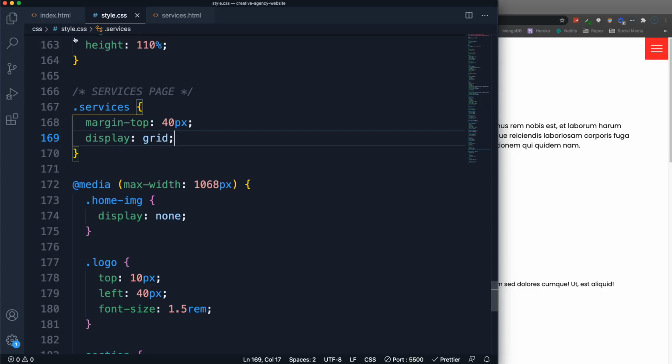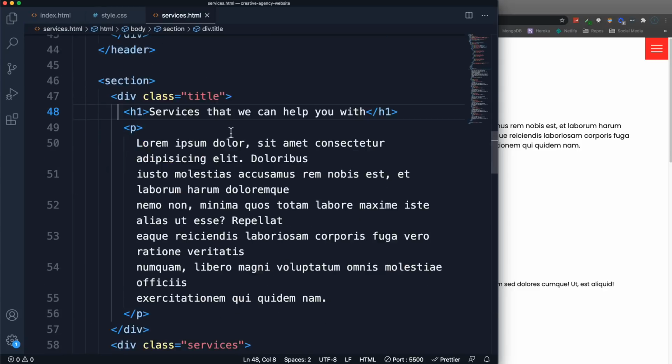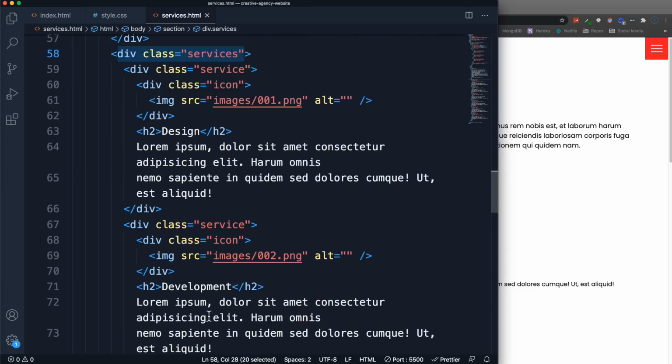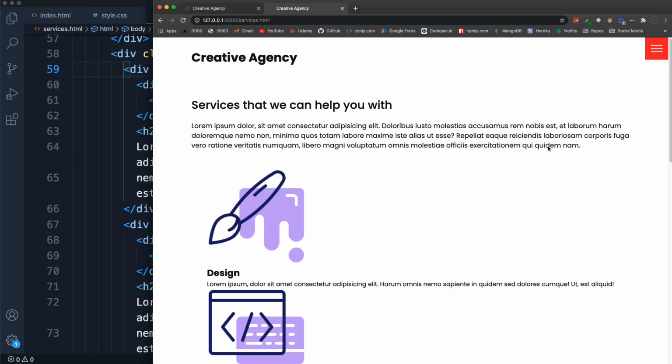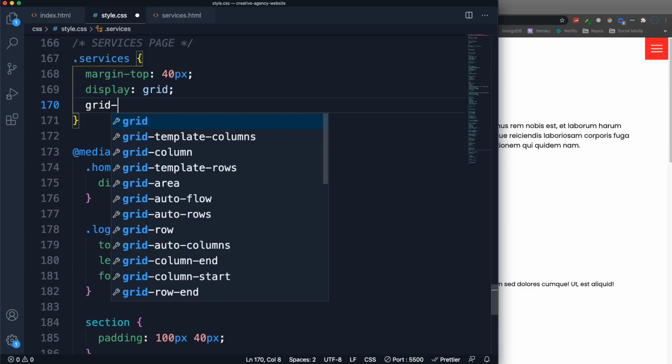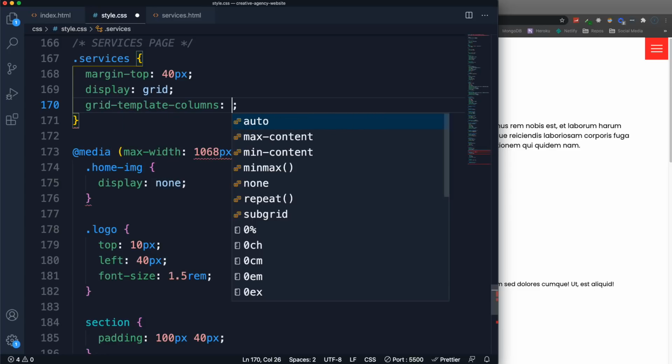So what that means is this right here, this div of services, it wraps around all of the individual services. We're going to make this a grid, so each service is going to be a grid item. Now, just doing that doesn't actually change the layout. We need to define our columns. So to do that, I'm going to use a property called grid-template-columns, and here we can define basically how wide each column should be and how many columns we want.